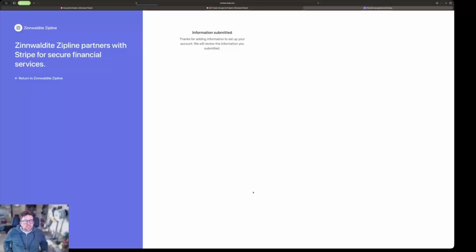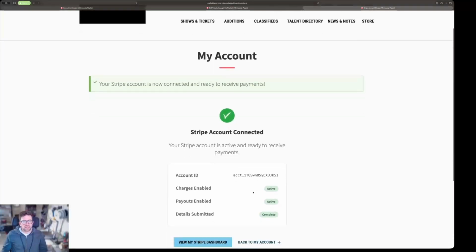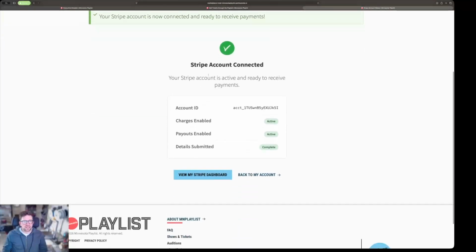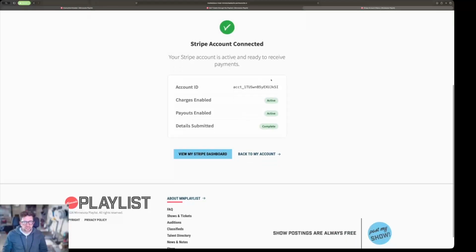Information is submitted, and it's going to take us back to playlist, and look at that. My Stripe account is connected. Your account is active and ready to receive payments. There's an account ID, and it shows that charges are enabled, payouts are enabled, and details are submitted. And now we can go back to my account.